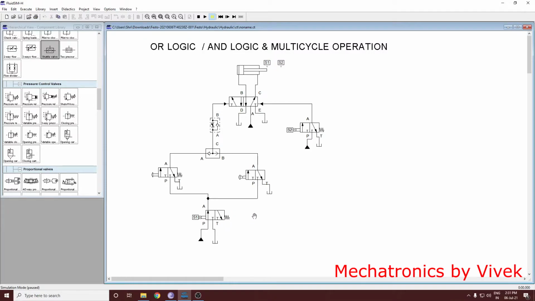Okay, now we are using this shuttle valve just to demonstrate the OR logic. So here if you press this button you will have single cycle operation, whereas if you press this detent switch you will get multi-cycle operation. That is why we have used this shuttle valve in between, so that it serves the purpose of OR logic. Okay, so now let us try to simulate it and see if it works.